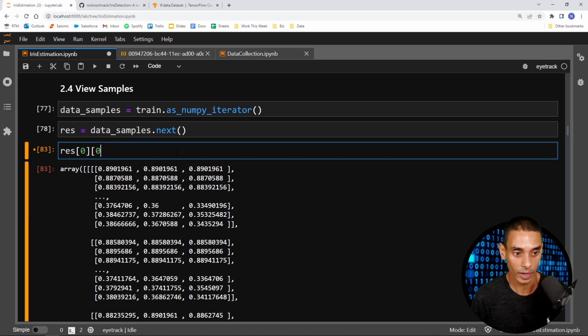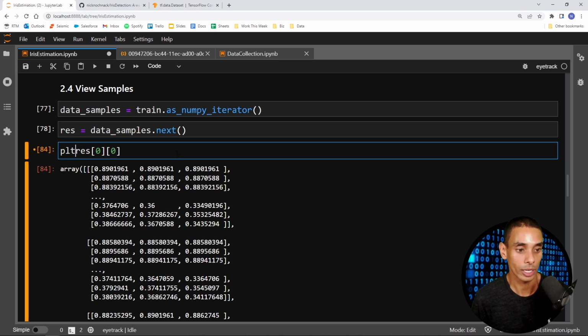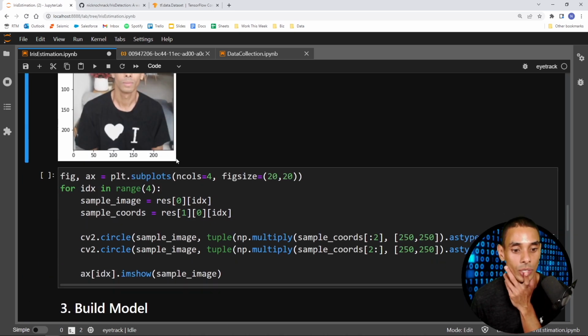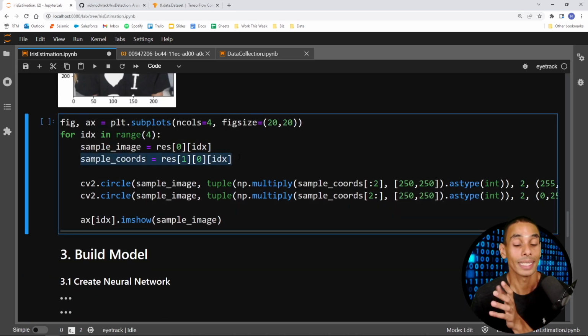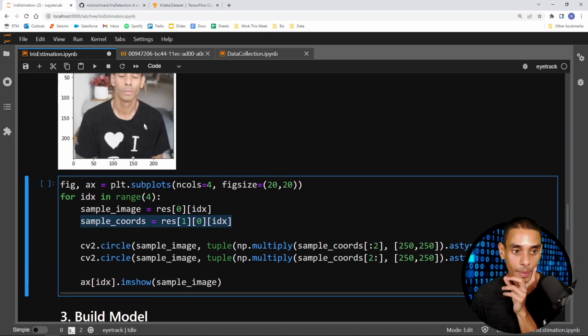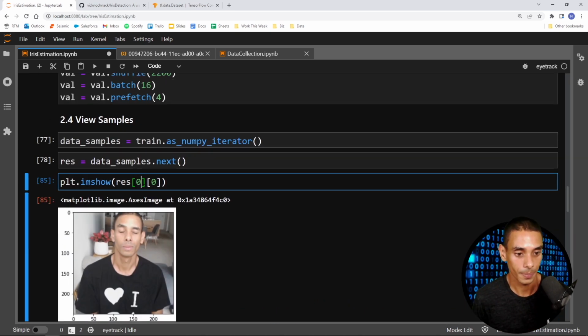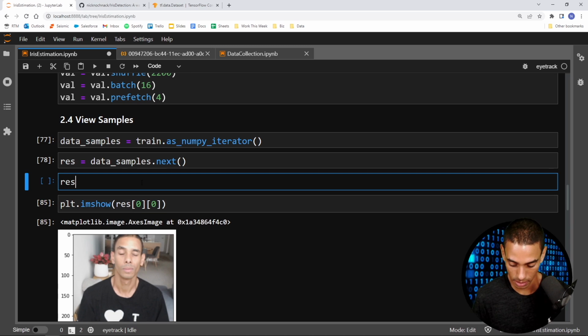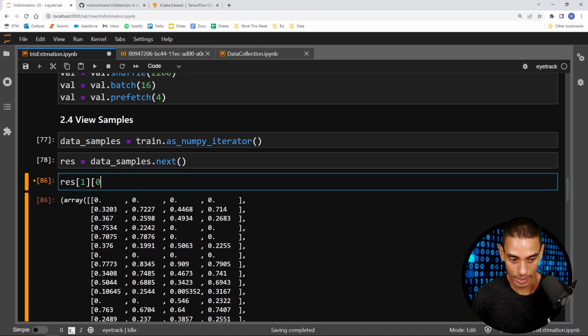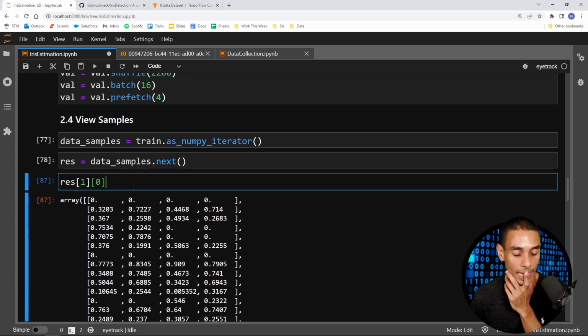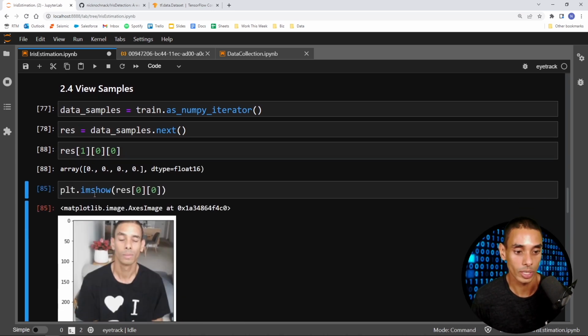So let's say we grab the first image, which is index 0. We could actually go and plot this out. So plt.imshow. All right, that's our first image. Then what we're doing is we're getting the corresponding coordinates for that particular image. So we're going res 1, because that's where our coordinates are stored. So it looks like it's encapsulated in another set of arrays. We're then grabbing the first set of coordinates, which is going to be this.